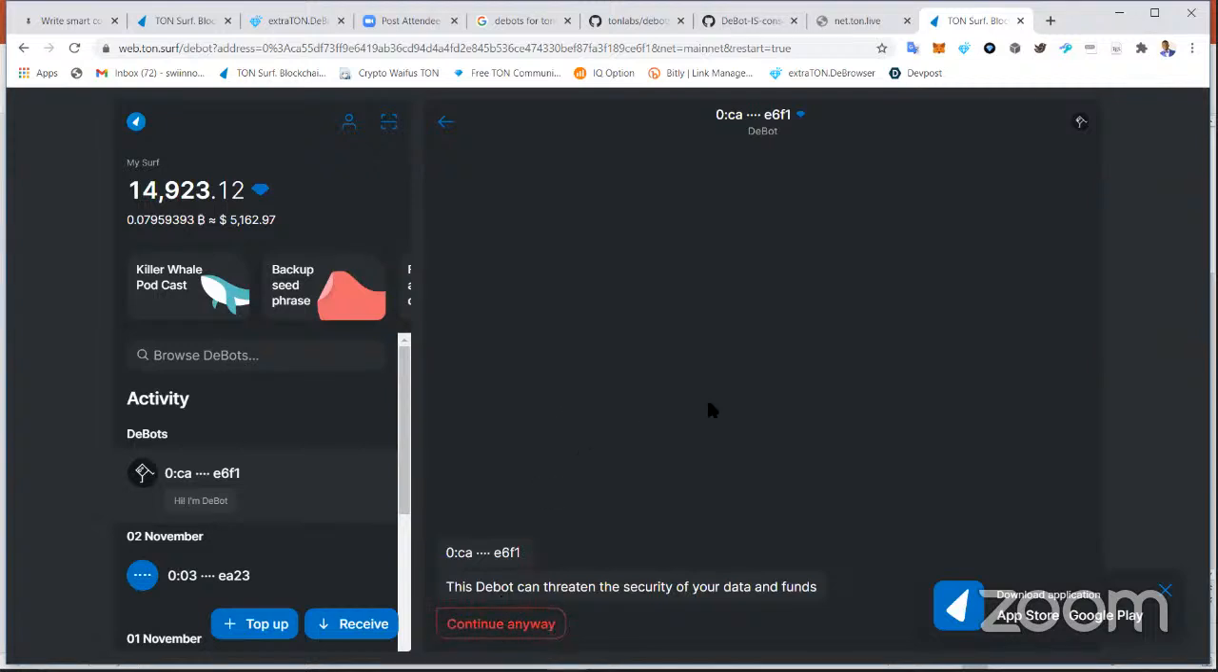Okay, yeah, so let me finish this part. Now we are on mainnet and you can see it says this DeBot can threaten the security of your data. No problem, just continue anyway. And there you go, hello world. So this is how you can also use it.